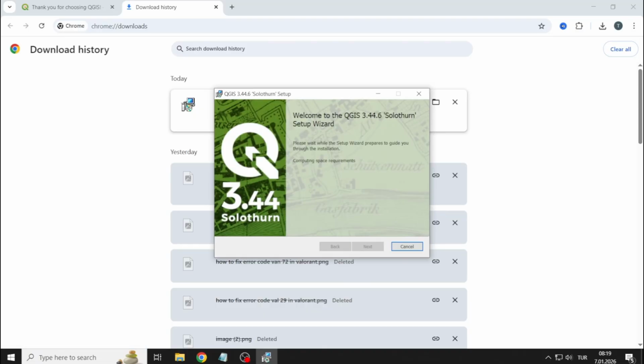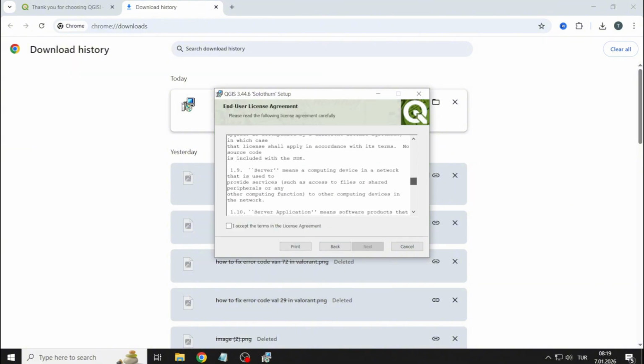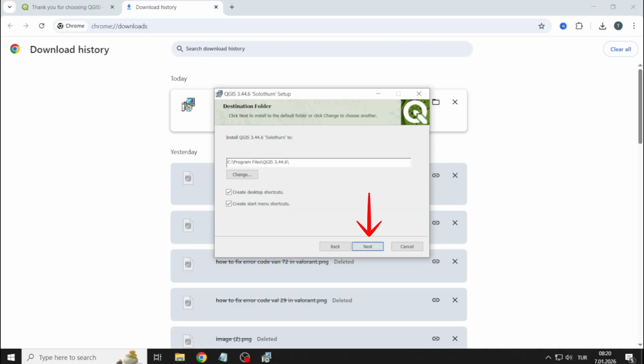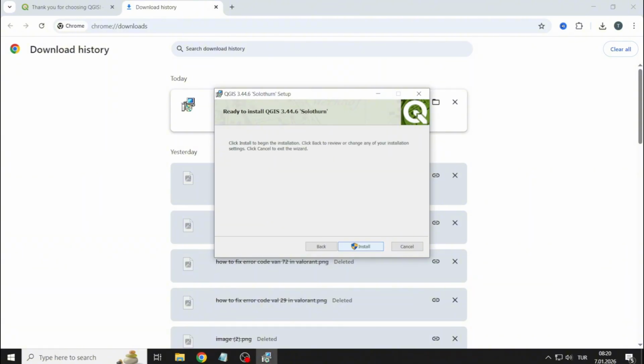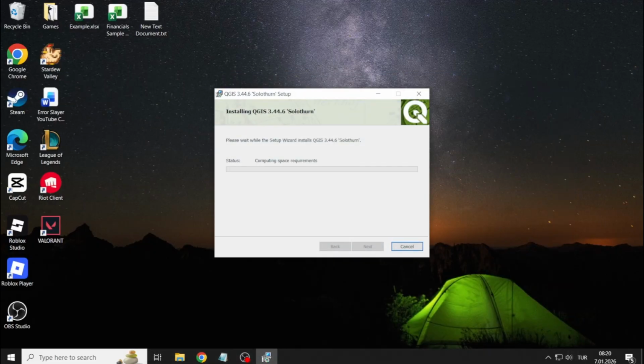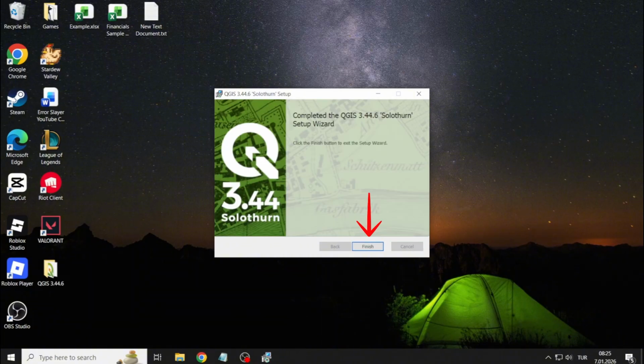Wait until the next button becomes active. Click it when it's active. Read the agreement and check the box indicating that you have read and agree. Then click Next. Click Next button again. Click Install and start the installation. Click Finish when the install is complete.